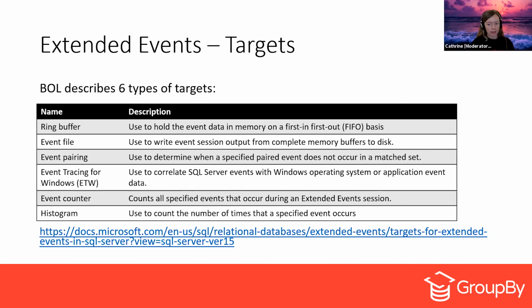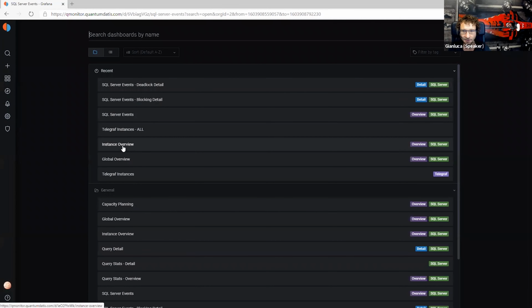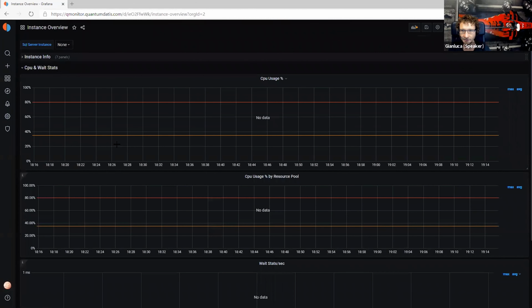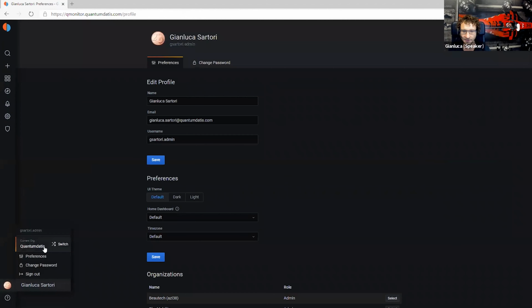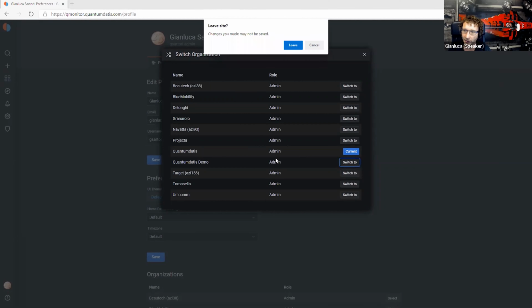And then we have another question here. How would you combine extended events logs with performance counters log? Is there any easy way to implement that? I wish. The way to do that is by setting up a dashboard like we have here. So we can have an instance overview of, oh, we're not seeing the correct thing. So let's switch to a different one.